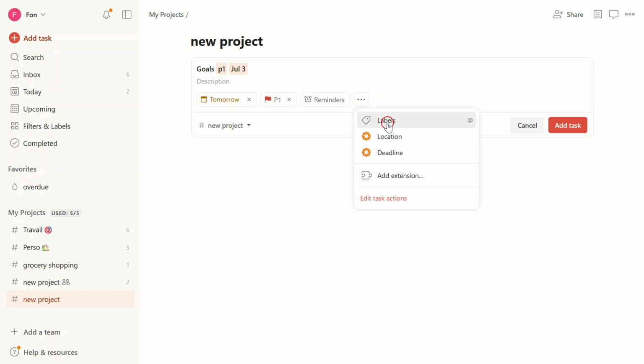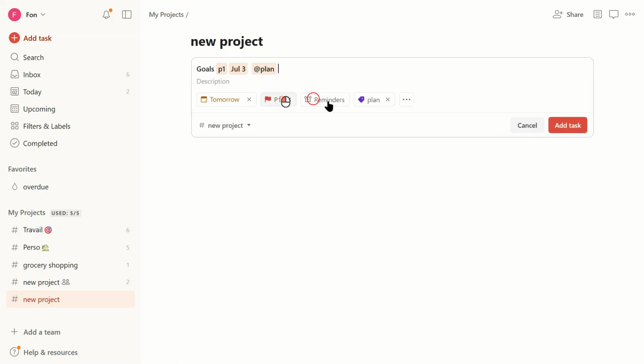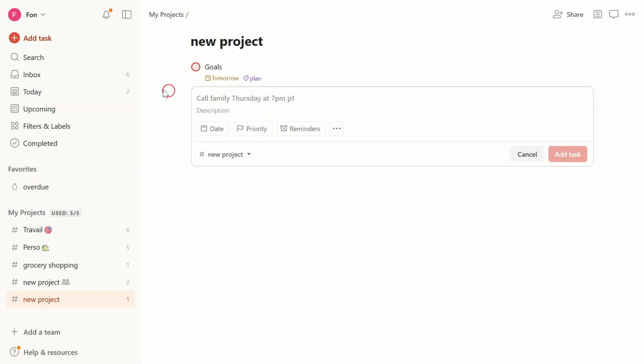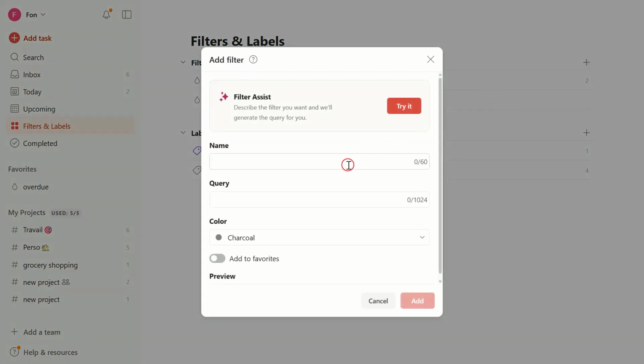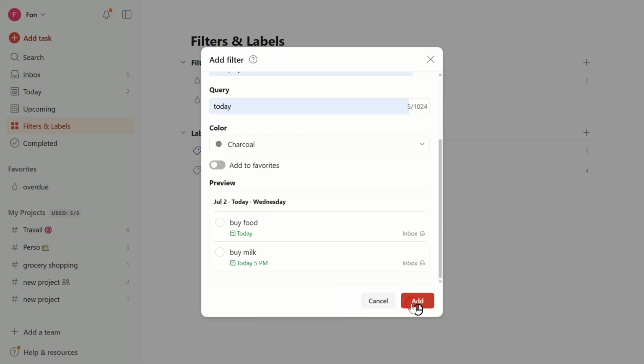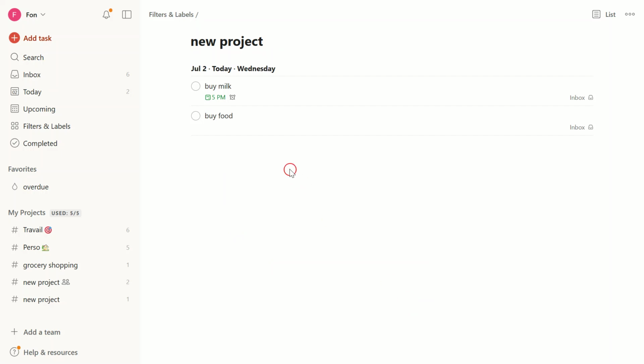The last key step is to use labels and filters. Assign labels to your tasks for better categorization, and use filters to view tasks based on their priority, project, or due date. This helps us because it allows us to view our tasks in a way that suits our working style and preferences. And just like that, you've mastered the basics of using Todoist for daily task planning.